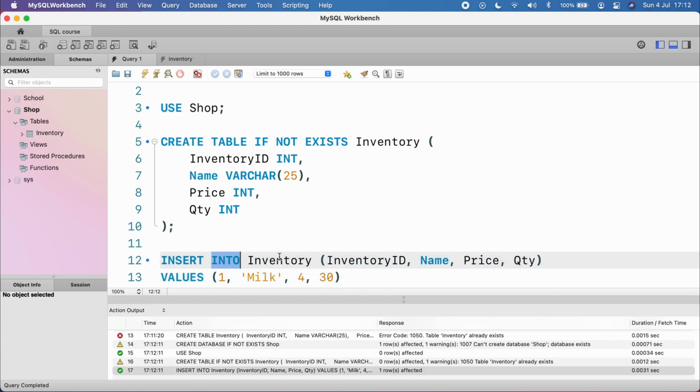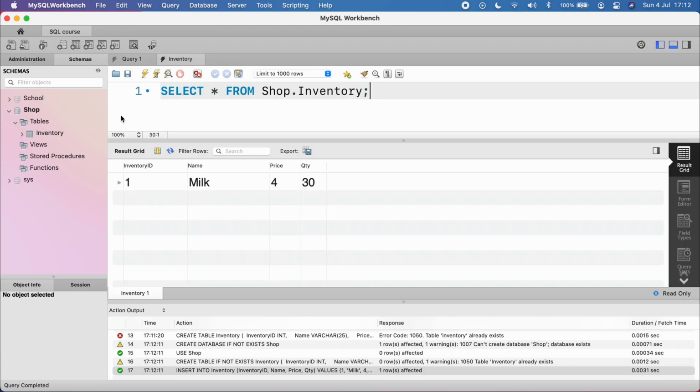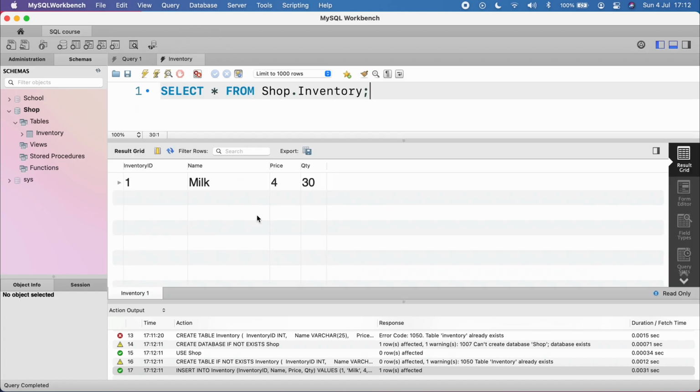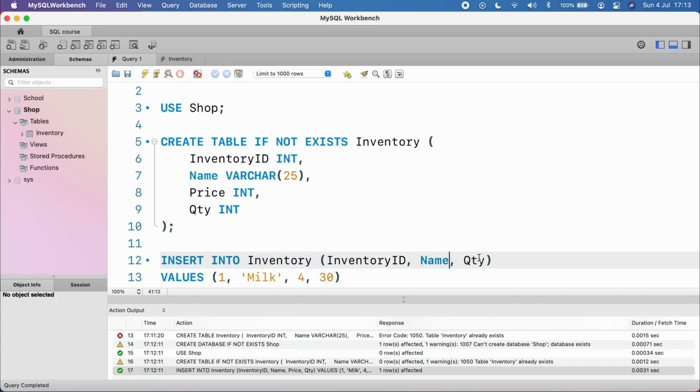So insert into the inventory table. Now the inventory table has multiple columns. So maybe you want to skip a few columns. For example, while inserting this milk record, maybe I don't want to specify the price. Maybe I just want to specify inventory ID, milk, and quantity. So price will not have any value. So for that, you can just skip the price while inserting it. That we'll see a bit later.